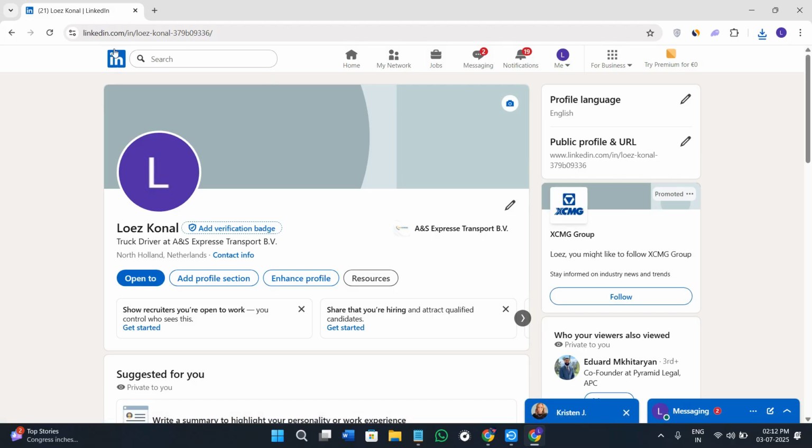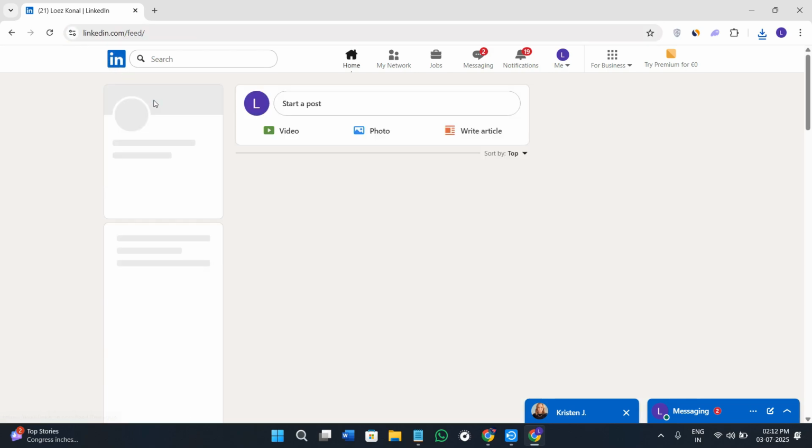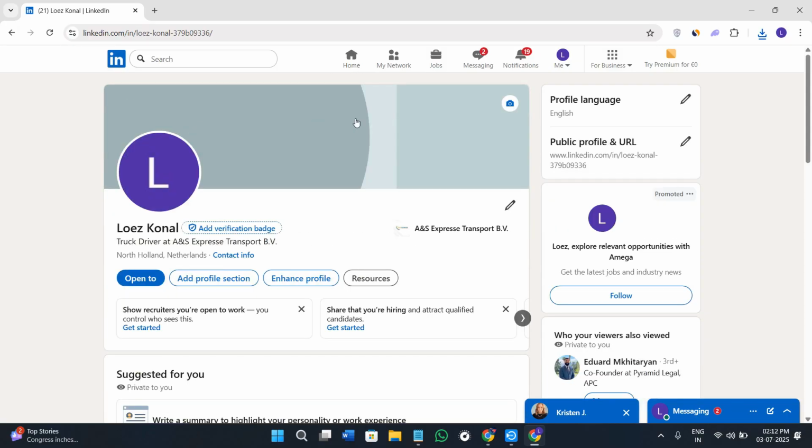First of all, you need to open your web browser, and here in the search bar, you need to simply search for linkedin.com. Once you are on LinkedIn, you need to provide your login credentials and simply log in to your account. Now, by default, you will be here on this page. So you need to click on your profile and then you will land on this page.